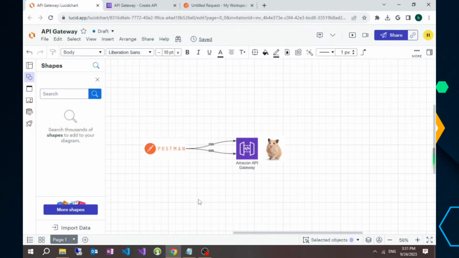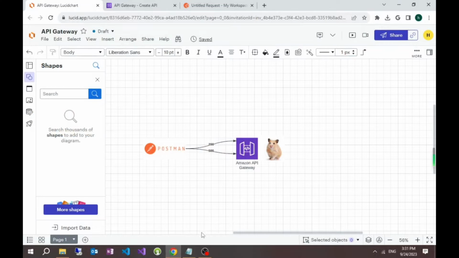Today I'm going to talk about how to create an Amazon API Gateway API endpoint to return mock hamster information. So Amazon API Gateway's mocking feature is very helpful.